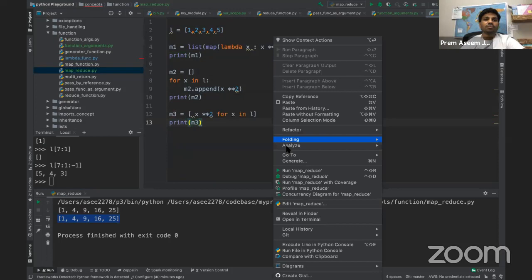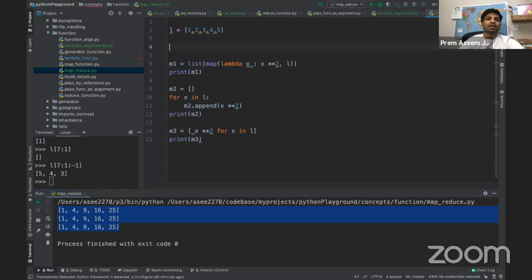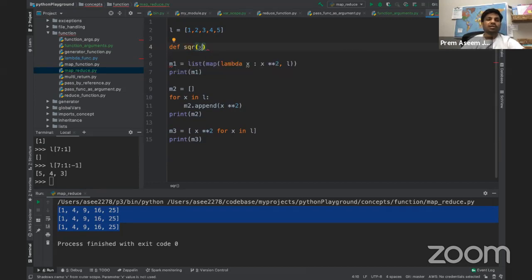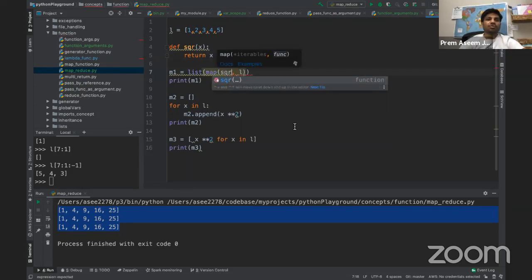So this one would be your map function. All these three ways do the same thing, and the result is the same. Now coming back here, instead of lambda, can you pass another function? So let's say def square, sqr, which takes the argument, squares it, and returns it, and then you will pass sqr.